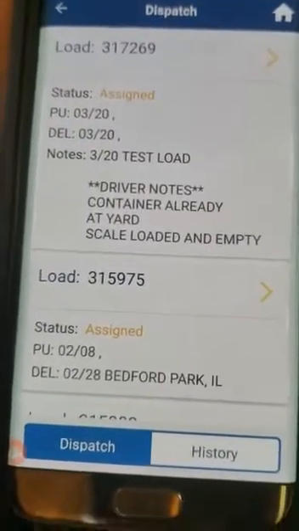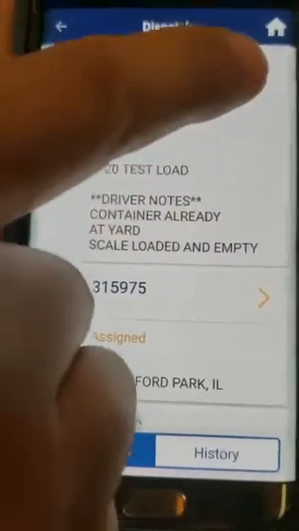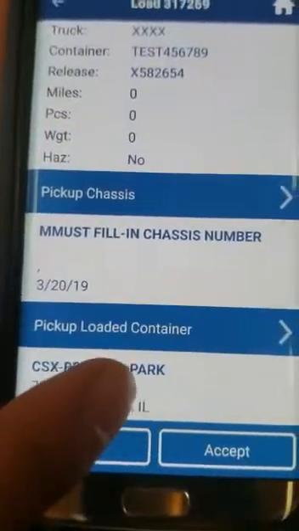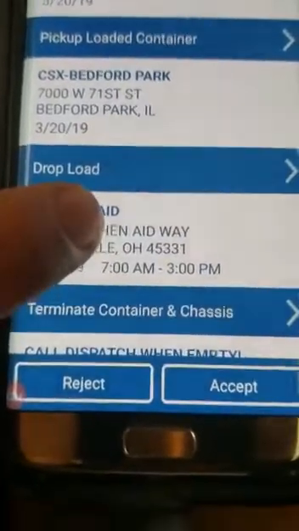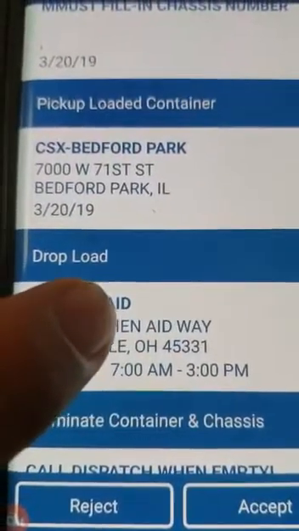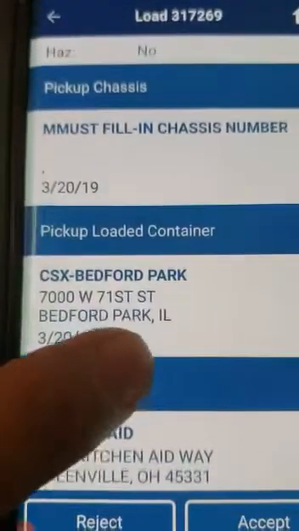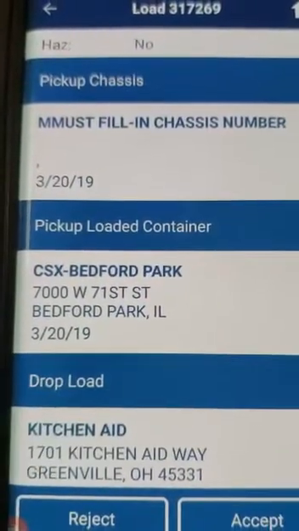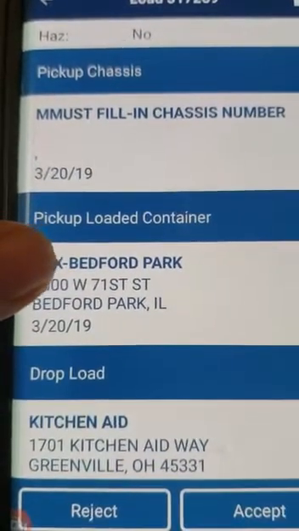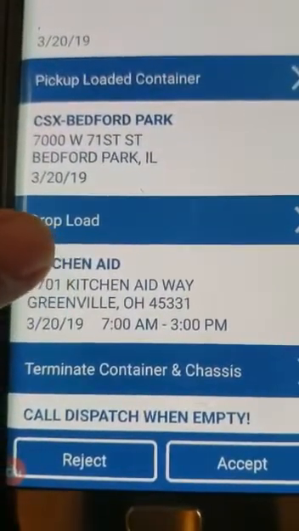Next, once you have that information and you've got the notes, you're going to click on the arrow on the load, and that's going to take you to the next screen. The first thing you want to pay attention to is figuring out whether this is a loaded container you're delivering, or whether you're starting with an empty and picking up a load at a customer's location. If you look under where it says pick up loaded container, that automatically tells you you're starting with a loaded container. You're going to make a delivery, because it also tells you here drop load.